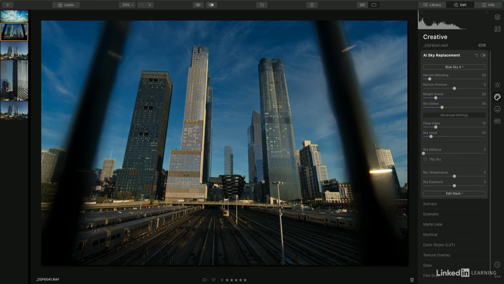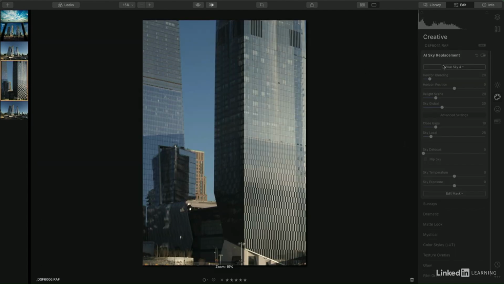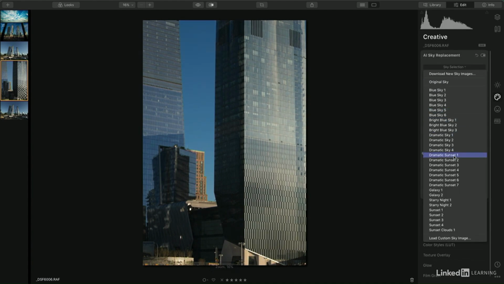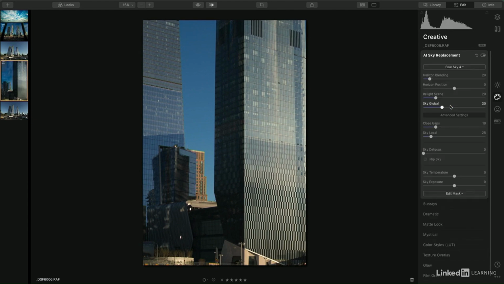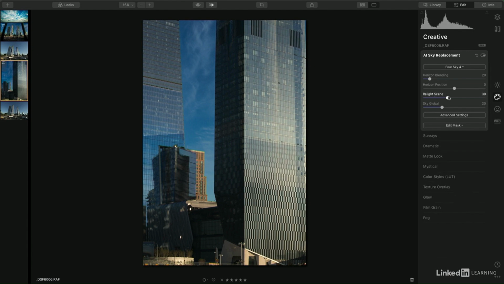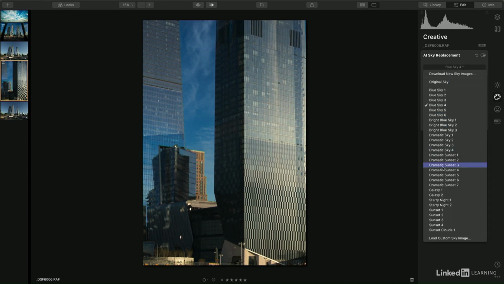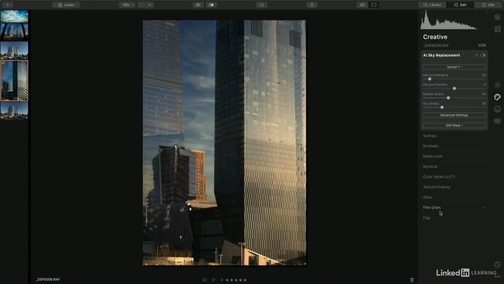Let's pick a different image for a moment, and you'll see when we choose the same blue sky number 4, that it automatically scales and picks up on different details of the photograph, making it have a different look here as it correctly composites. Now, one of the things that I like is that we can adjust the Relight Scene command. This will take the color of the new sky and easily apply it.